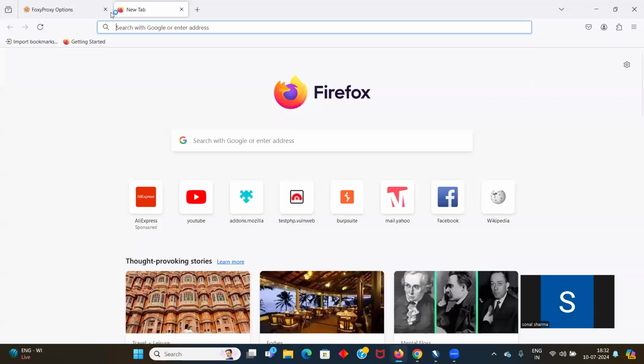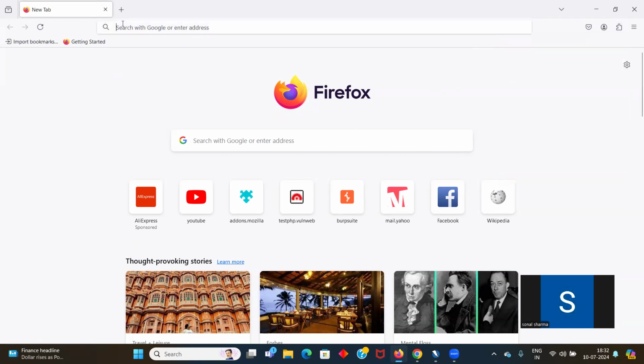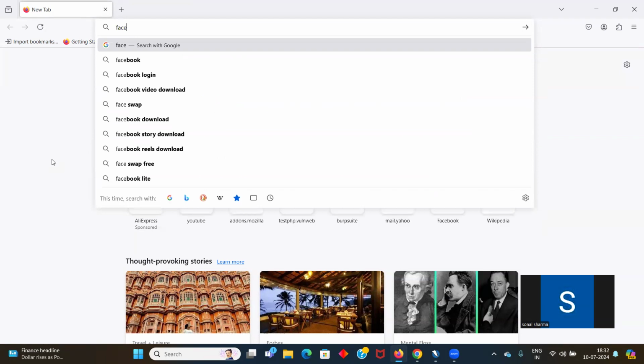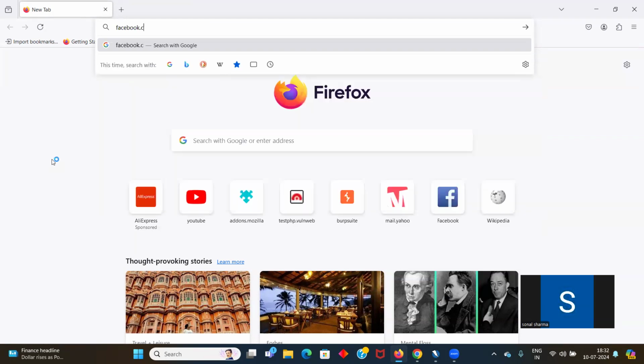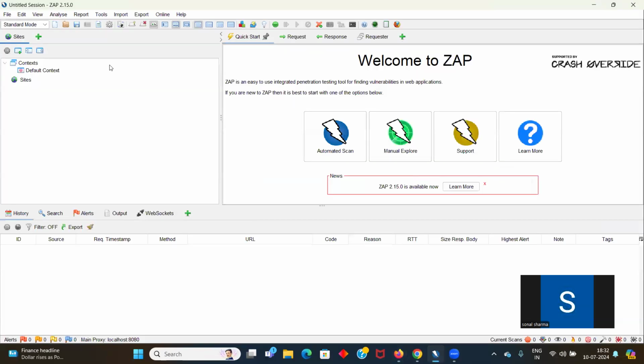Now I will open another tab and click on the extension. You can see the ZAP extension is here now. If I go to any website, for example facebook.com, and then go to ZAP, nothing is being recorded here because the proxy is not set.